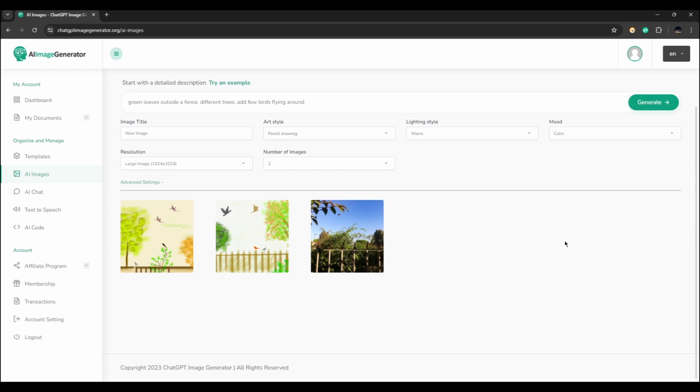Alright, so there you have it, guys. This is how you can generate pictures in ChatGPT Image Generator AI.